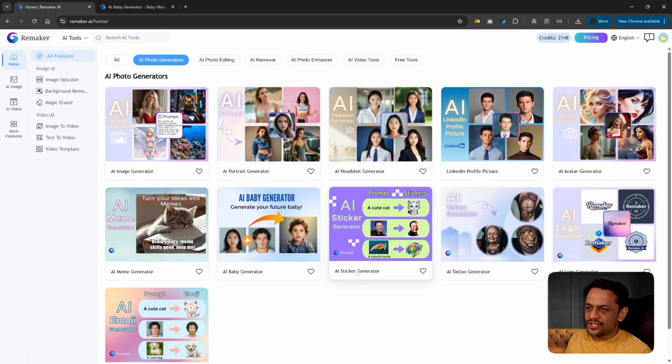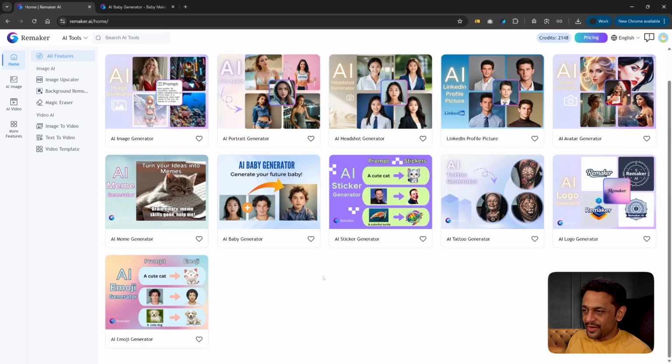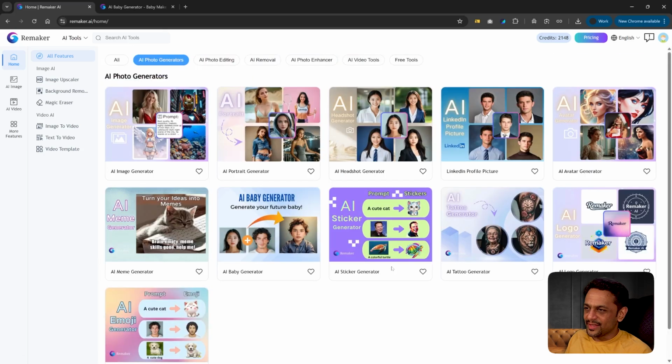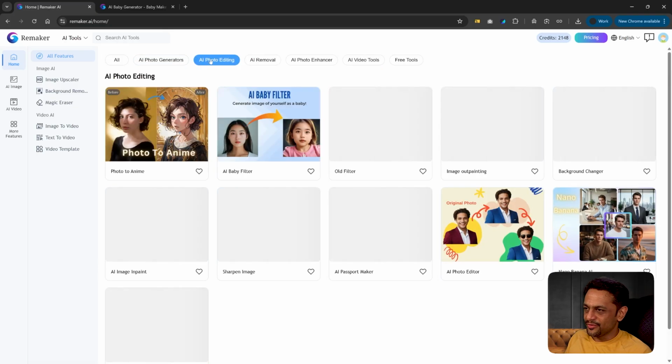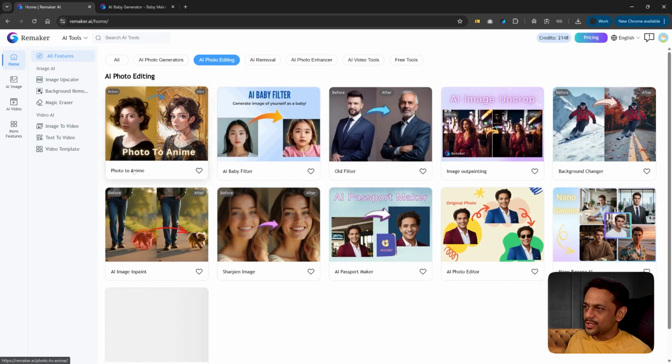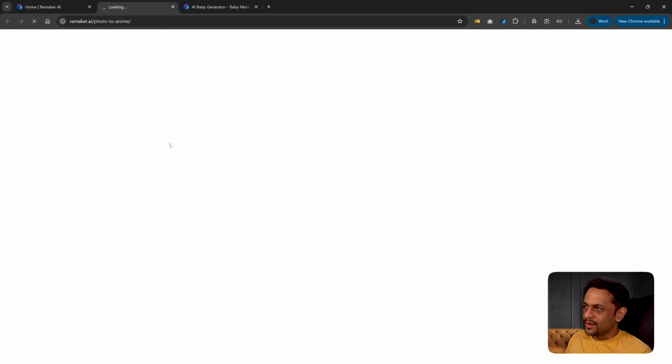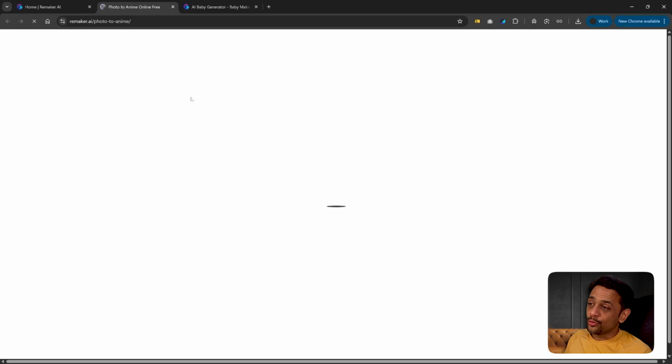Likewise, we have AI sticker generator, we have AI tattoo generator, AI logo generator, and AI emoji generator. Okay, you can go ahead and try these things. Let's move on to AI photo editing, and let's see some of the options available here. Okay, so the first one is photo to anime, right? So you can upload a photo and generate anime of your own images.